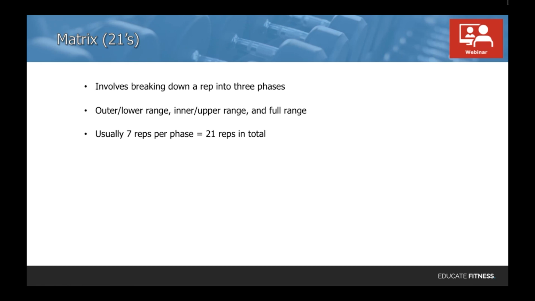The reason why we do Matrix 21s on the biceps is to strengthen the sticking point. The sticking point is where your lever is the longest, or that halfway phase where your elbows are tucked in and your hands are the furthest away from the body. By doing 7 reps, working on that range, with another 7 reps, working on that range, you're getting really strong at that sticking point. And you're going to feel that when you do your last 7s.